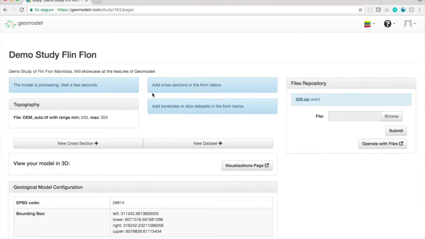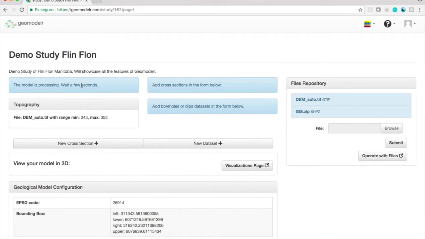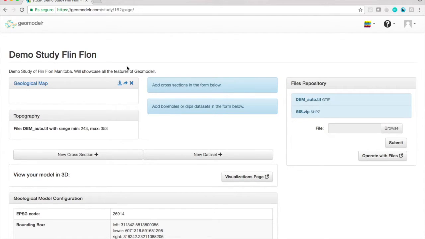We will have to wait a few seconds until all our files are processed and the topography downloaded and set up. Processing this map takes a few seconds, as it's very large with thousands of polygons. The topology of the map will be correct after it ends, and we can begin to create cross-sections.